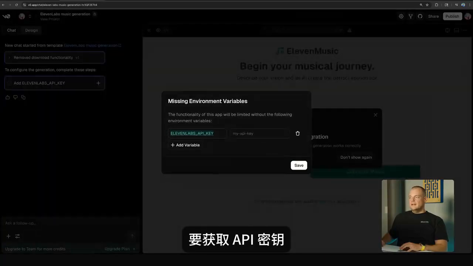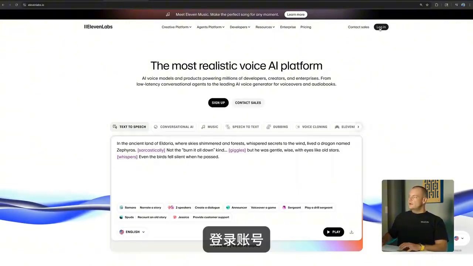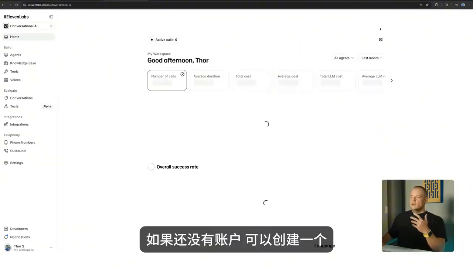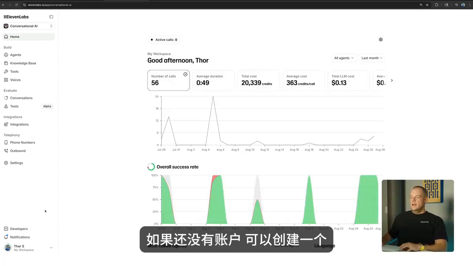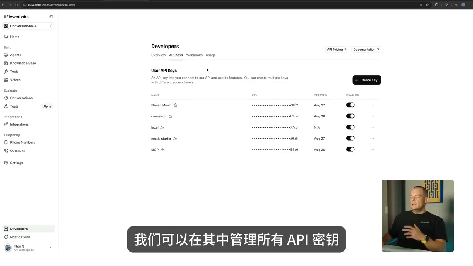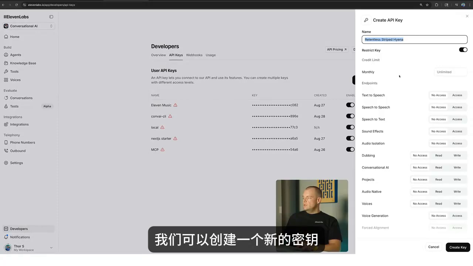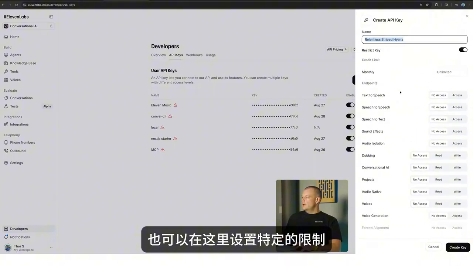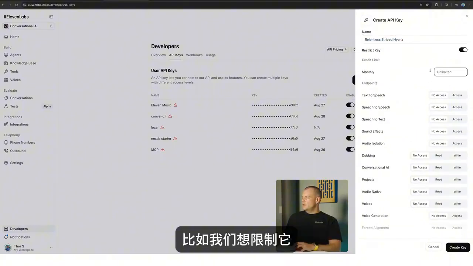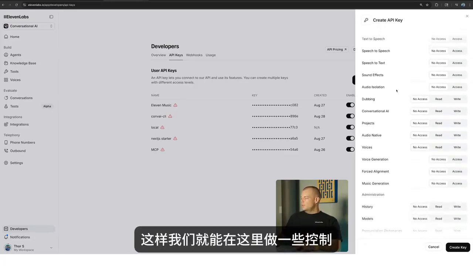So in order to get an API key, we can simply go to elevenlabs.io. We can log in. If you don't have an account yet, you can create one. And here we have the developer portal where we can manage all our API keys. So what we can do is we can create a new key. We can also set specific restrictions here. For example, if we want to restrict it to a certain amount of credits, say 100,000 credits per month. So we can have some control here.